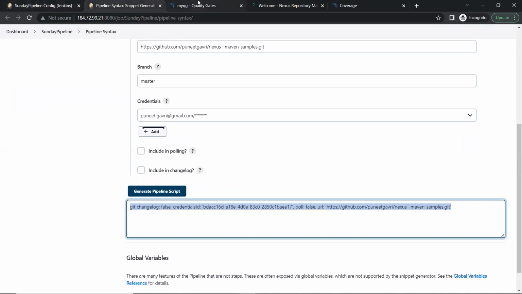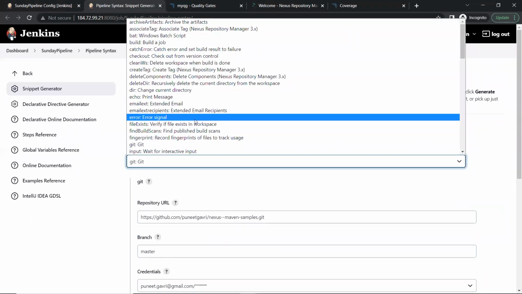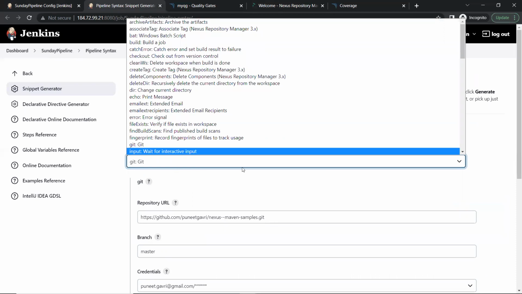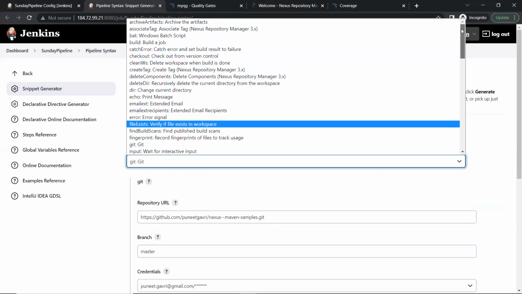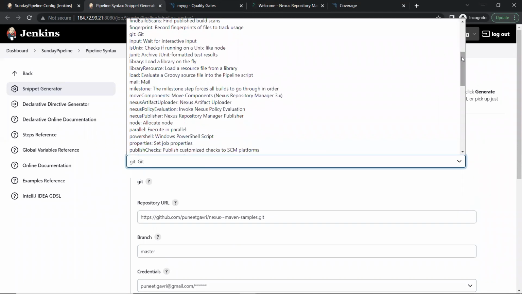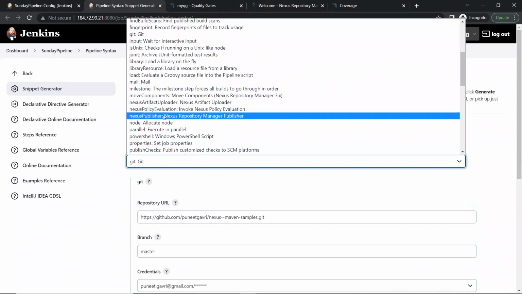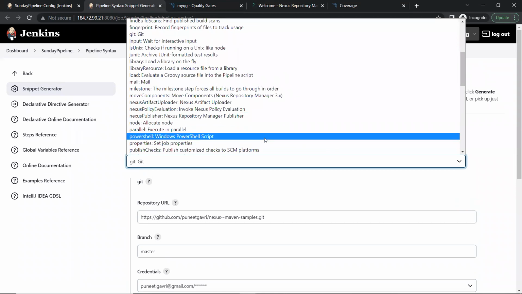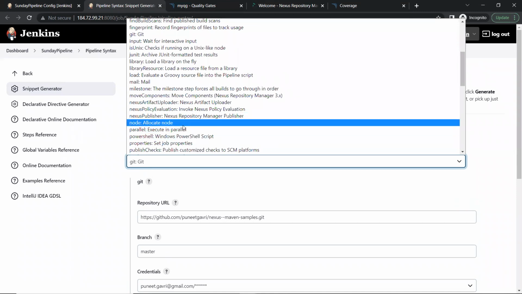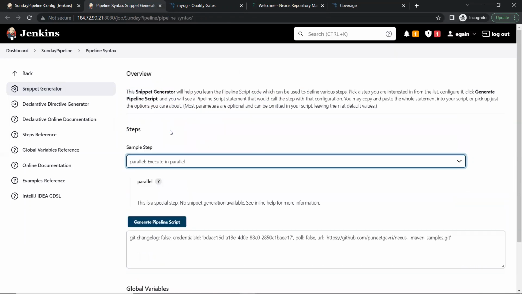Again, for any other thing you can check. There are many things here. For everything you will see a syntax. Load file, Nexus artifact uploader. I want to upload an artifact in Nexus, so you have Nexus artifact uploader, Nexus publisher. Like execute in parallel: for example, you want to execute two things in parallel. You can go to these steps and have this parallel step.